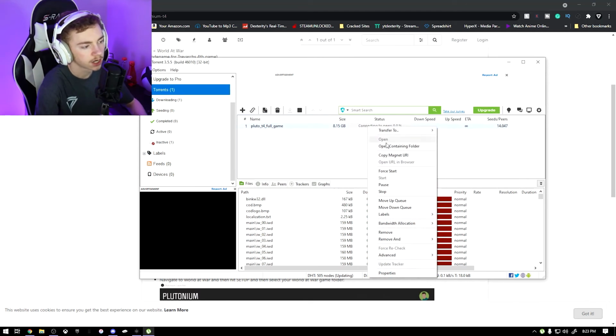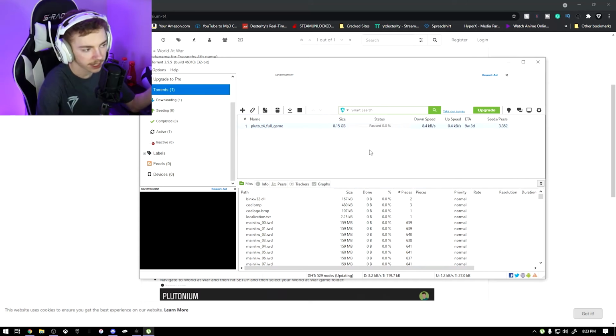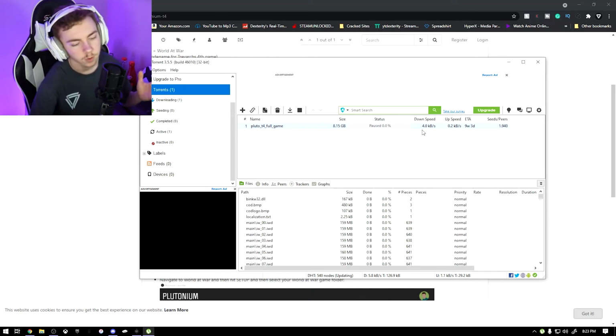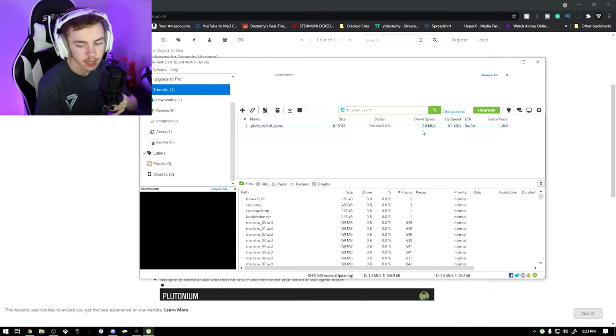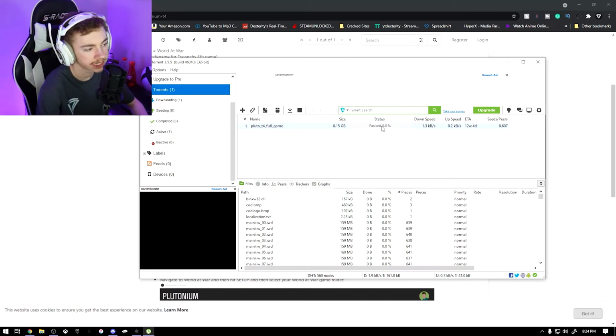Now, this is going to start. I'm not going to download it because I already have it downloaded. But essentially, it's going to go and download. This may take a while. Everyone's internet is going to be different. Everyone's download speeds are going to be different. Mine goes pretty fast, surprisingly, but some people are going to go slow. And it's just how it is. It's all based on your internet. Once it's done, it'll be a green bar and it'll say seeding.